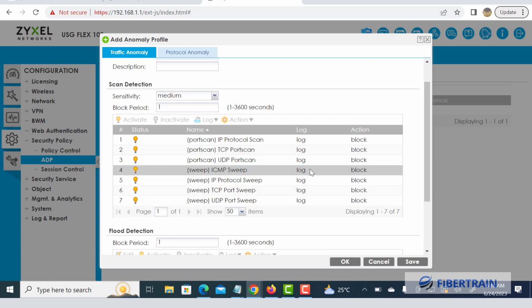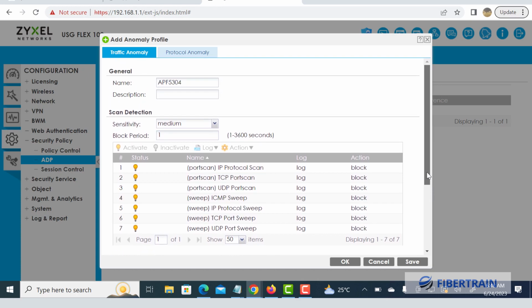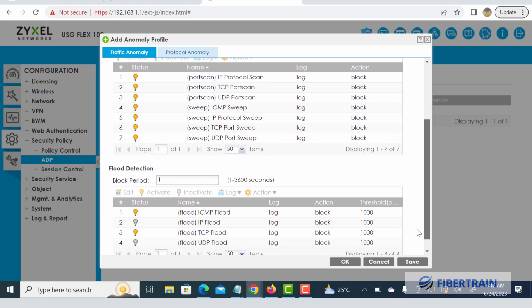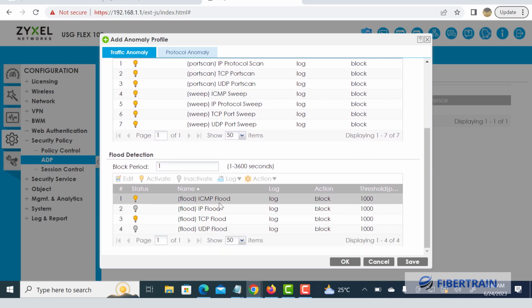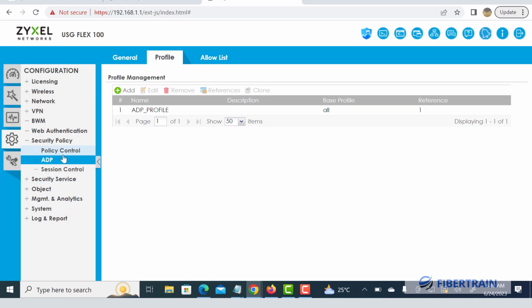So that's anomaly detection. So you create a profile and specify what kind of actions, like scanning, that you want to allow, ICMP flood, IP flood, TCP flood, etc. All right, so that's what we have under the ADP.